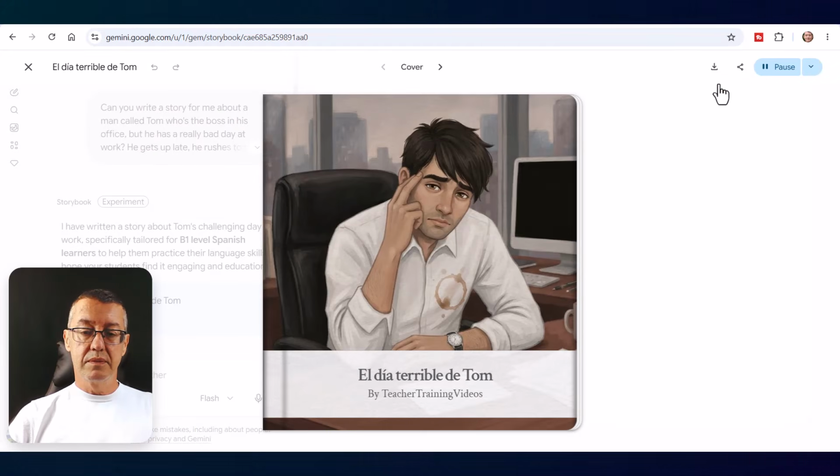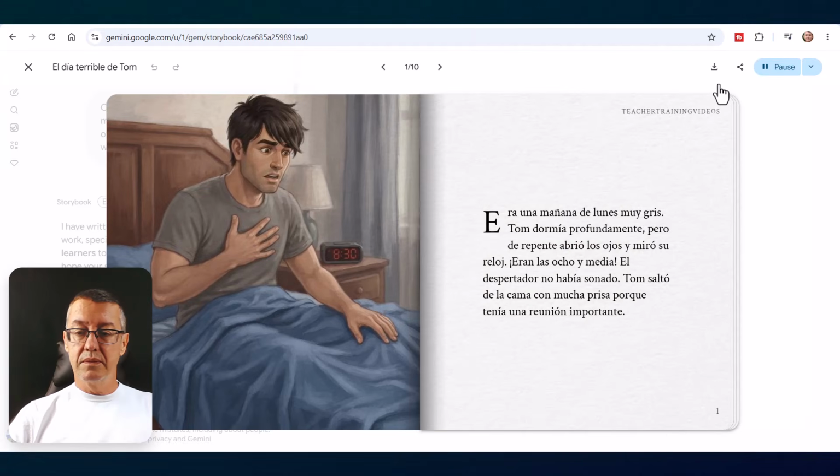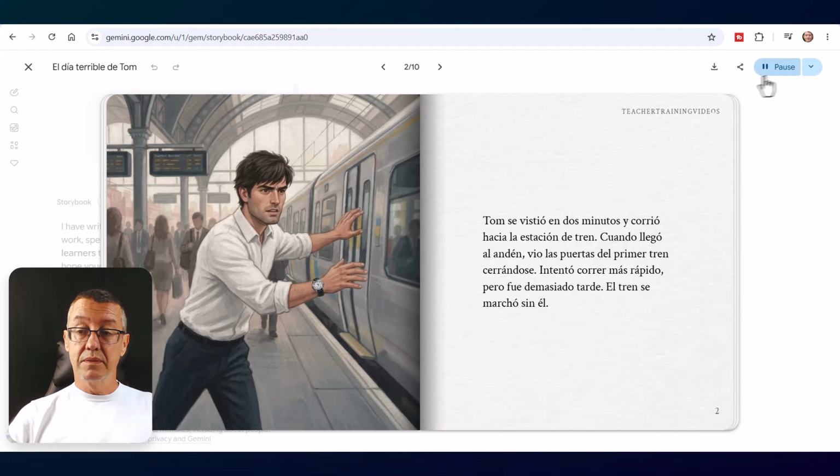El día terrible de Tom. Era una mañana de lunes muy gris. Tom dormía profundamente, pero de repente abrió los ojos y miró su reloj. Eran las 8:30. El despertador no había sonado. Tom saltó de la cama con mucha prisa porque tenía una reunión importante. Tom se vistió en 2 minutos y corrió hacia la estación.